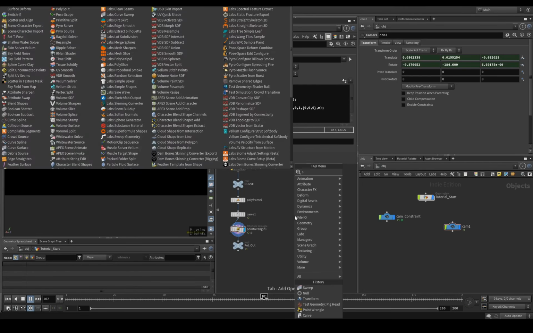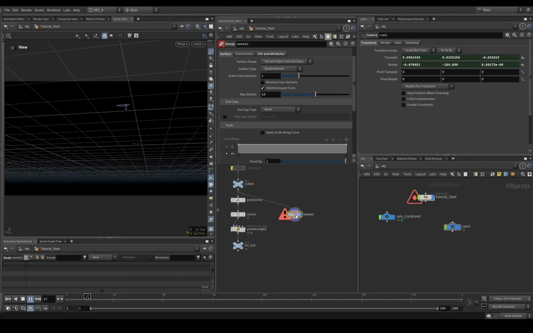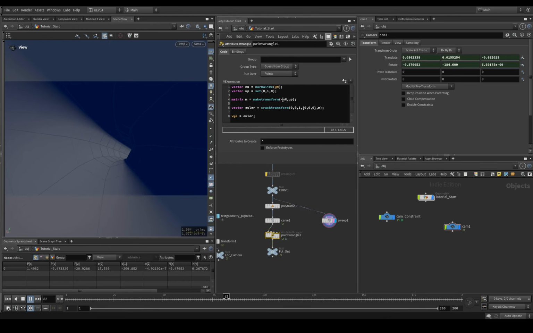If you want to visualize this as well, you can throw on a sweep, go onto your curve and set this to round tube. And there we go. And it seems that we're going backwards now too. Whoopsie. Maybe I need to flip this around. So there you go. Nice. And you can use that then to make something cool like this.